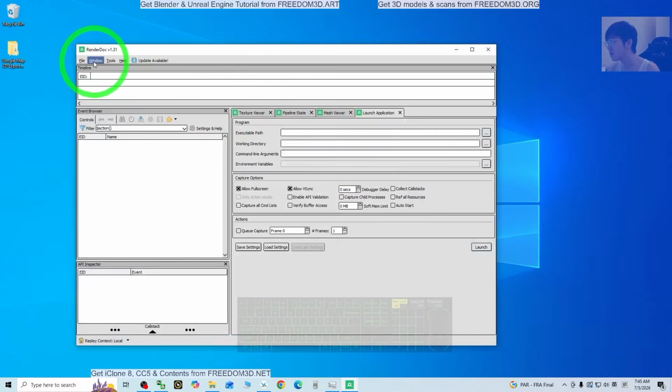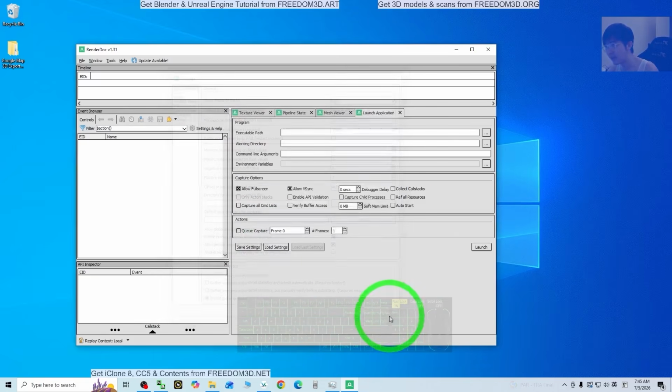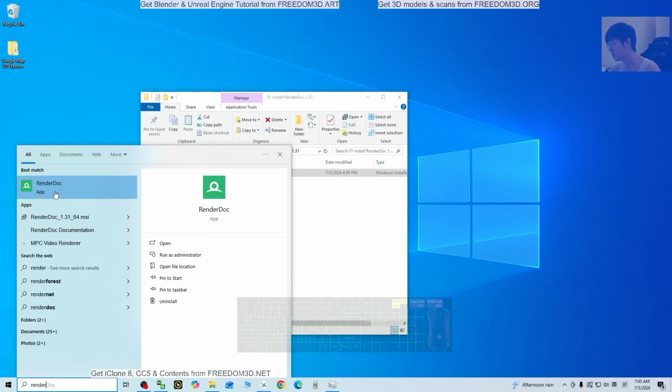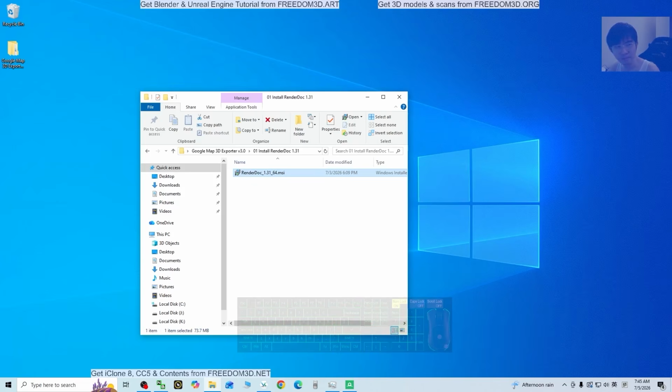And then go to the tool setting. And the first step, you have to make sure to enable the process injection. Enable process injection, you have to make sure you select it. Then you need to restart it, click OK, and close the RenderDoc 1.31 and restart it, open it again to make sure it is ready. Right, next step, back to the previous folder.